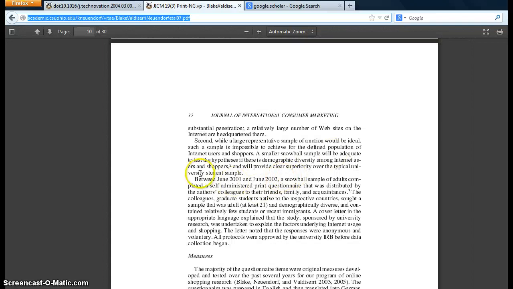Okay. So between 2001 and 2002, a snowball sample of adults completed a self-administered print questionnaire that was given to colleagues, friends, families, and acquaintances. Okay, so there we go. Finally, we find out that it's a survey. Okay, you've got to dig around for this stuff though. So this might take care of one of the areas that we needed.